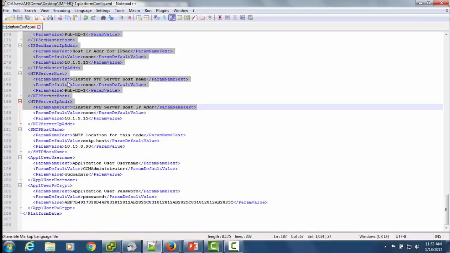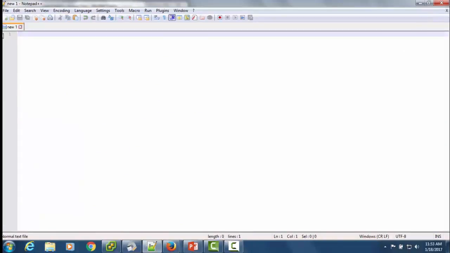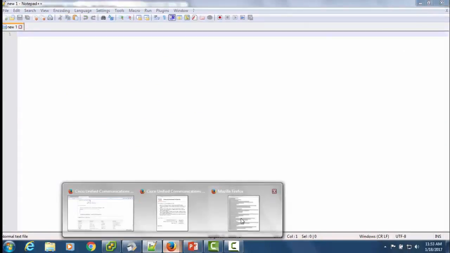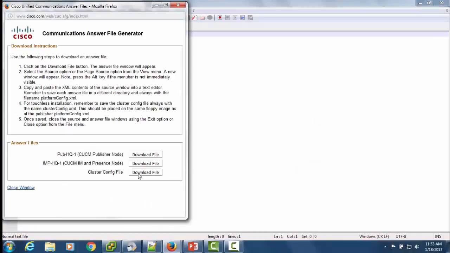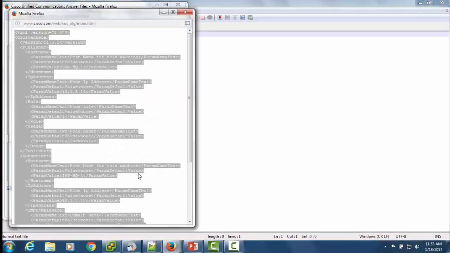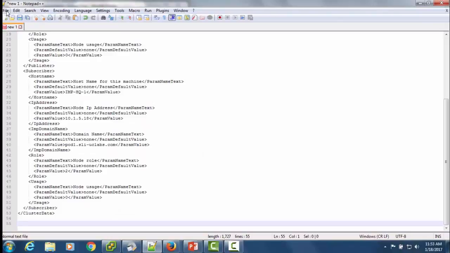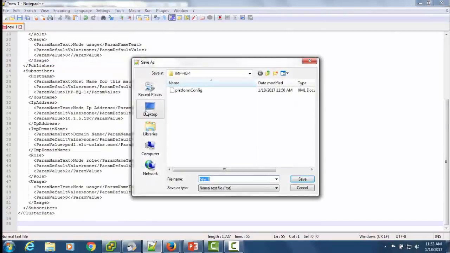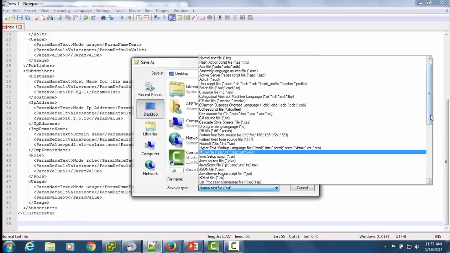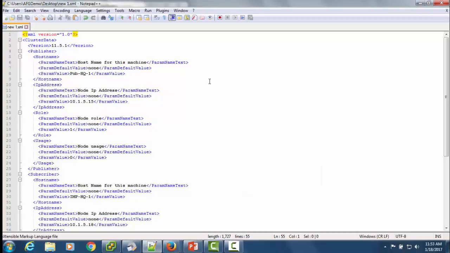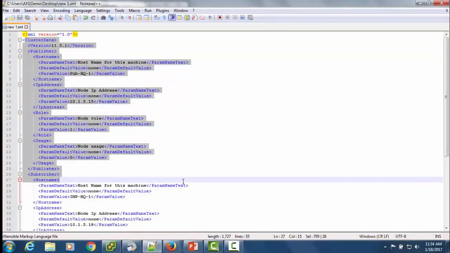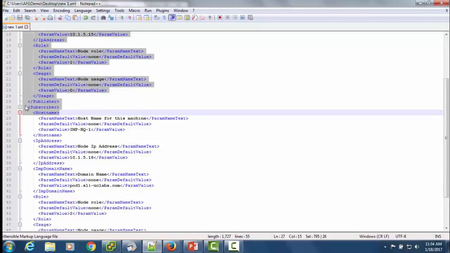All right, so saved. Now, let's go get the more interesting file, which is the new cluster config file. Now I'm just going to put this on my desktop because I don't want to keep it. Cluster config file. Here's the information about the publisher. That is already in the file that we have for the publisher clusterConfig.xml file. Here is the new information.